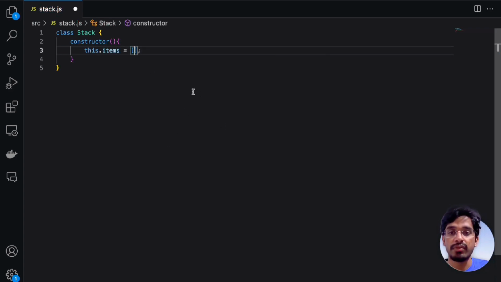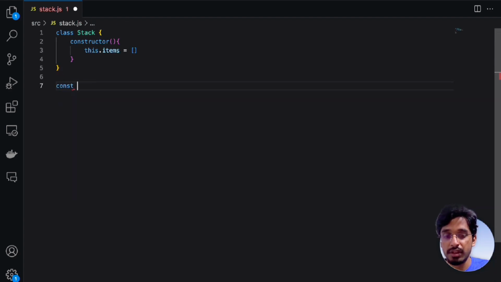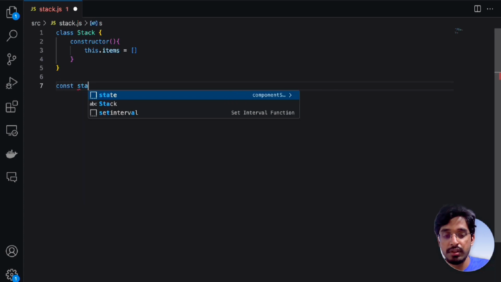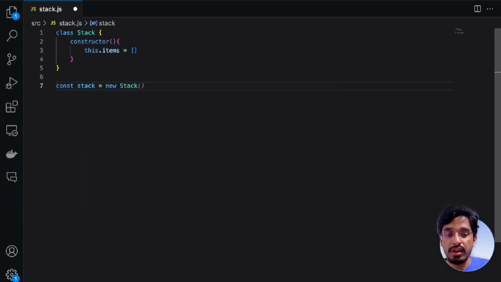We can now go ahead and create an instance of the stack. I'm just going to call this stack equal to new Stack, and then log it. This should return the items array. So we have created the instance of the stack.